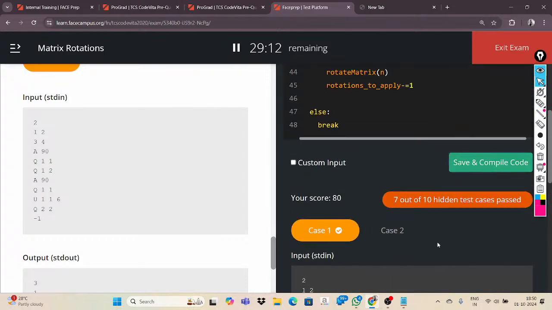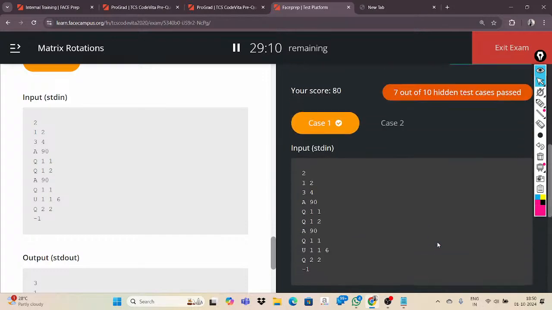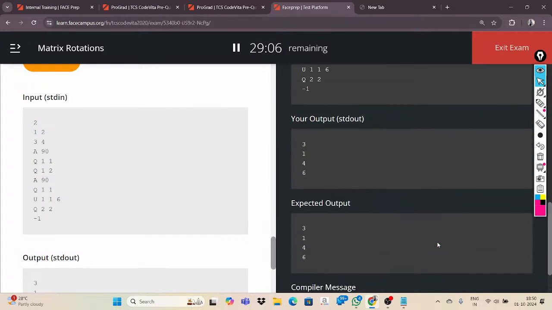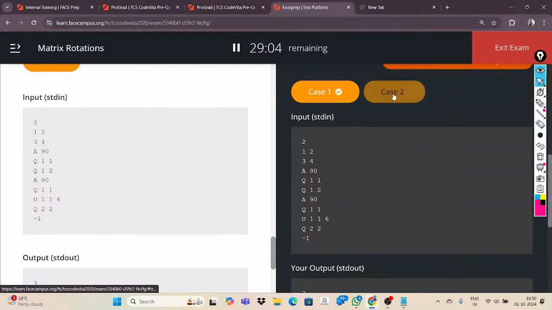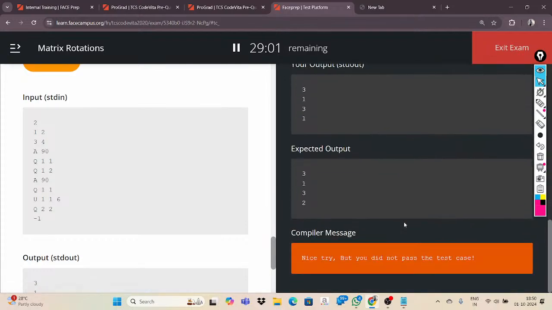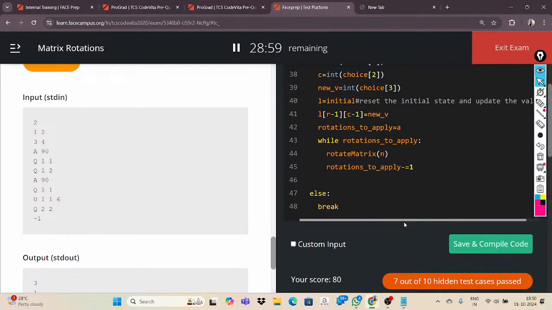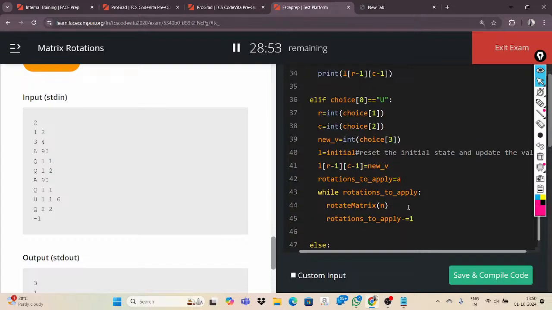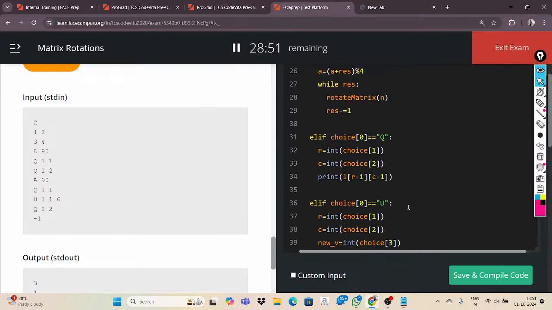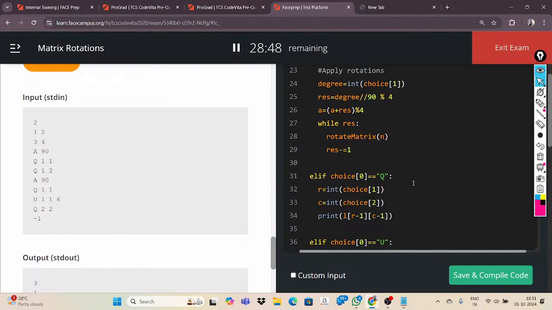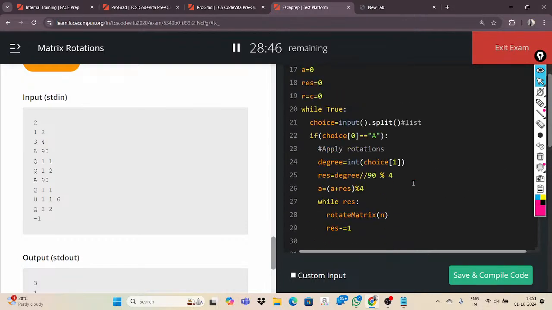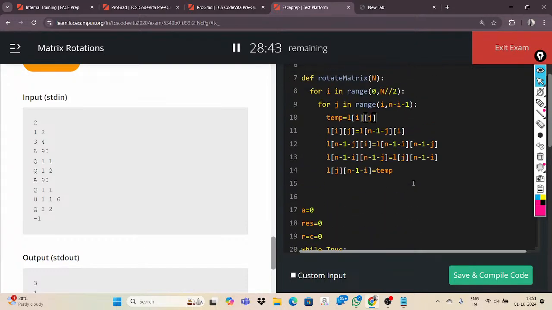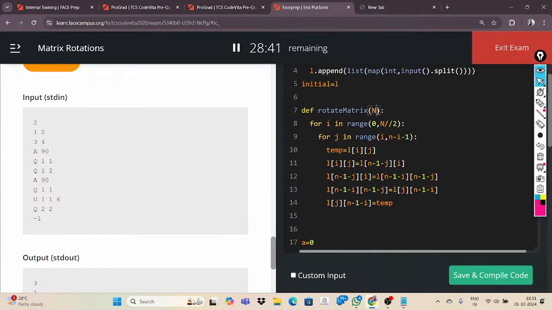Now it is defined. So we got 7 out of 10 hidden test cases passed. The second case is not passed, so there might be some bug. We have to rectify this, and only then will it be correct. So what I'm going to do is change this capital N to small n. I don't know whether it will give any error or not.